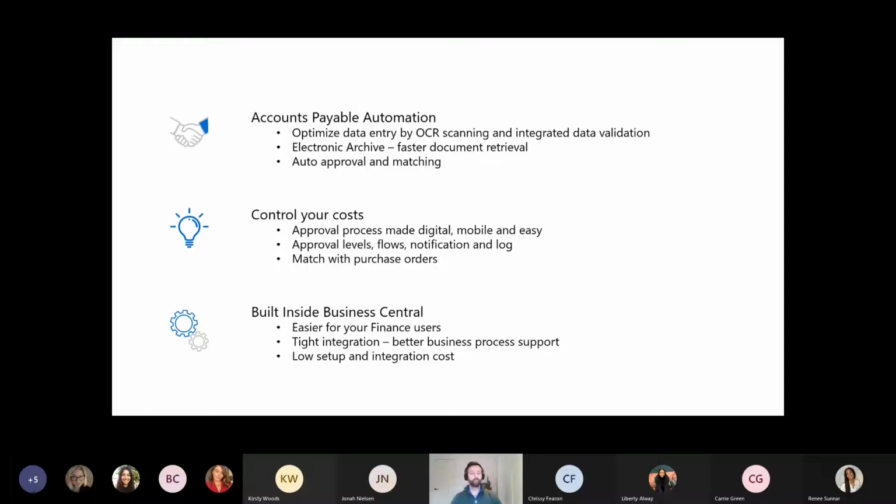Do I need to go through all these bullets? No, I guess not. These are the benefits that you have when using document capture. But I would say let's jump into Business Central and I'll show you how it works. And we'll take it from there. One second.